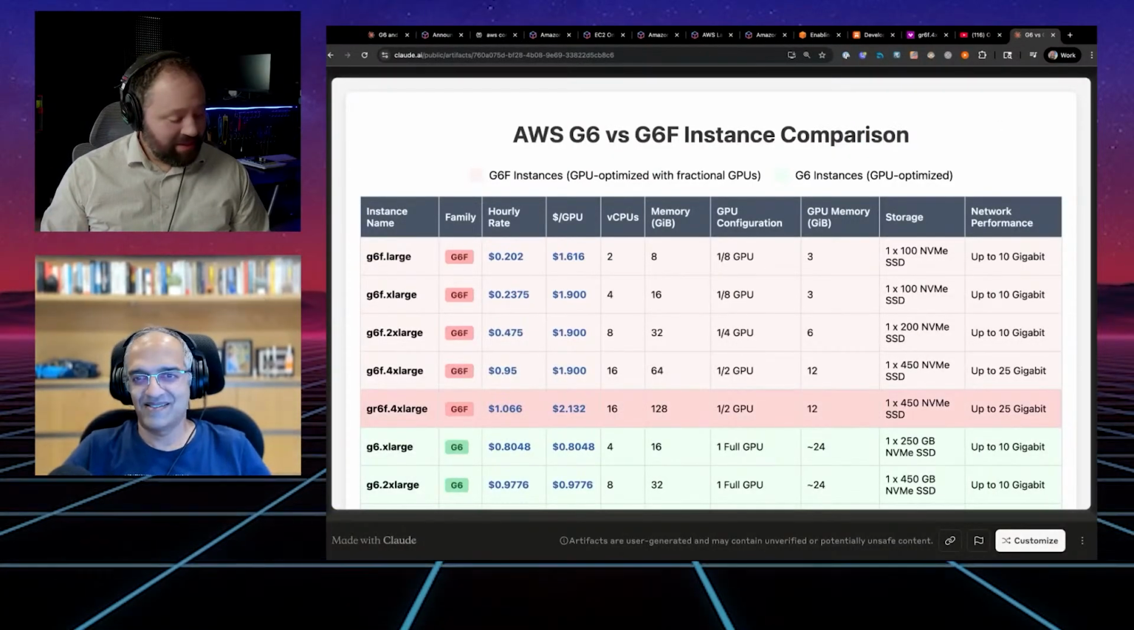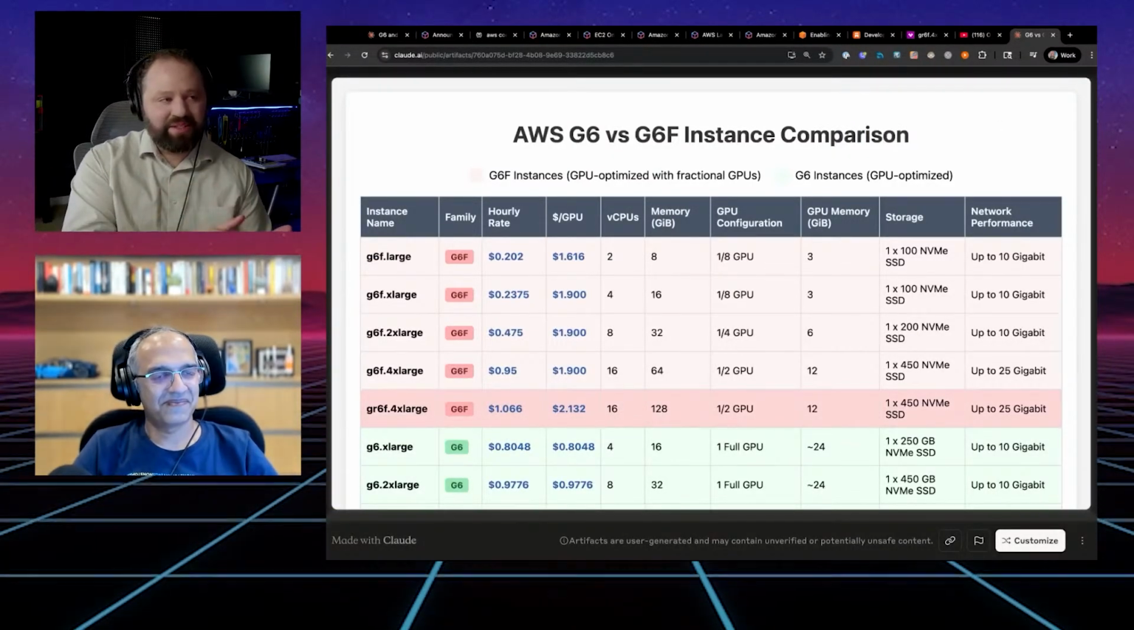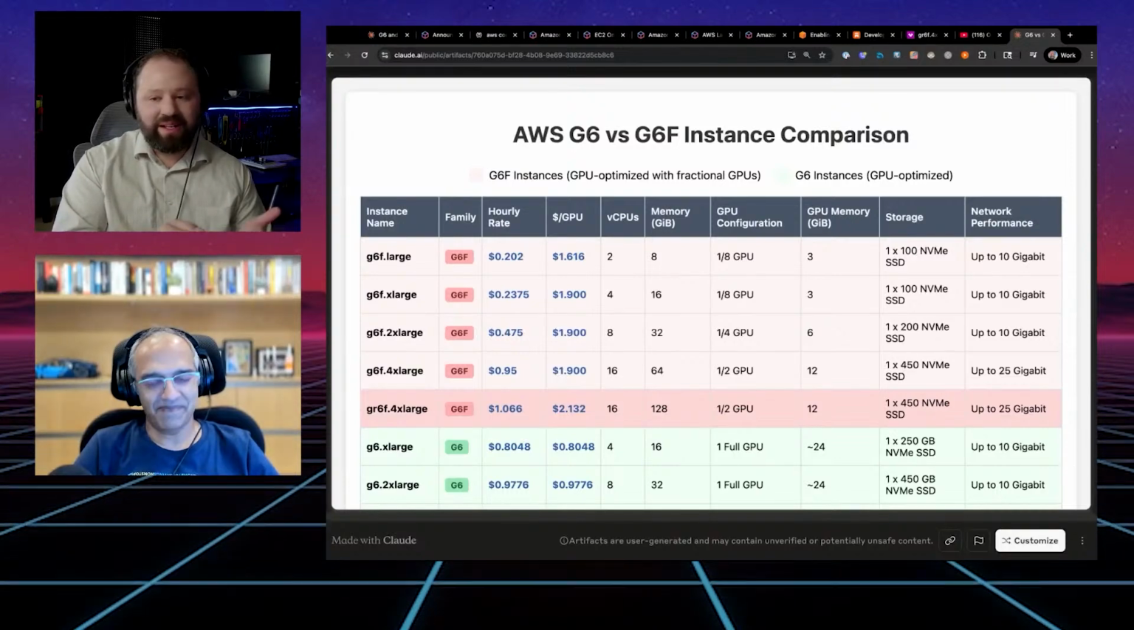Yeah, so there's a lot of dimensions. And in the meantime, what you can do is start up one that you think is right, and then look at your CloudWatch metrics, and I think that will help you. Absolutely.